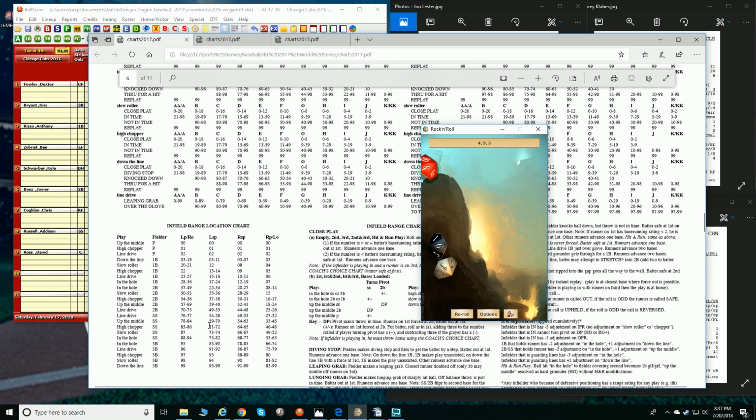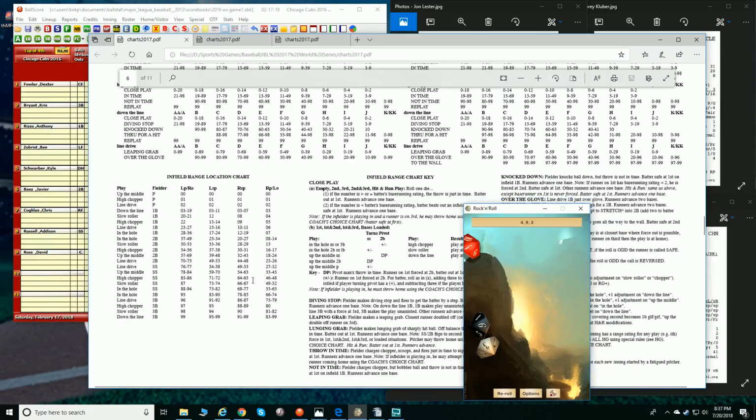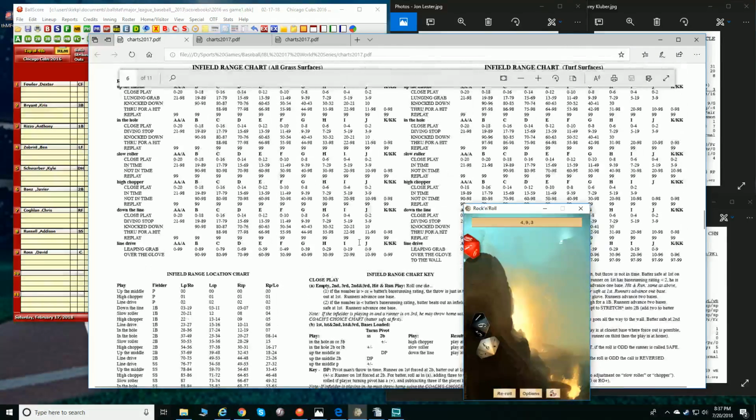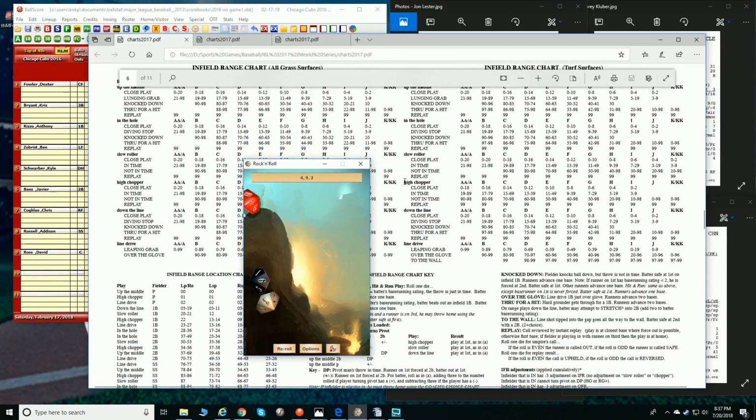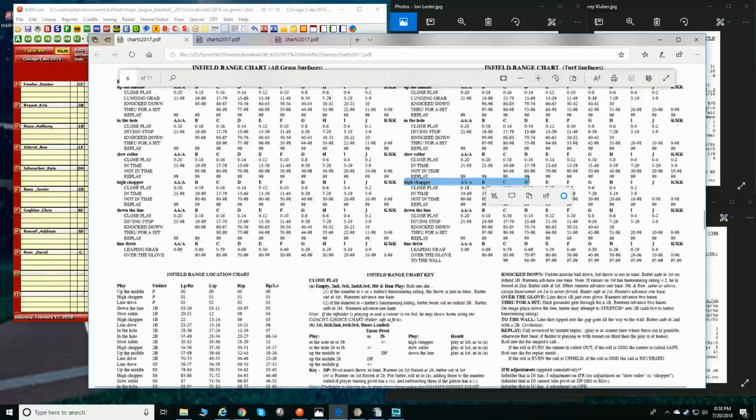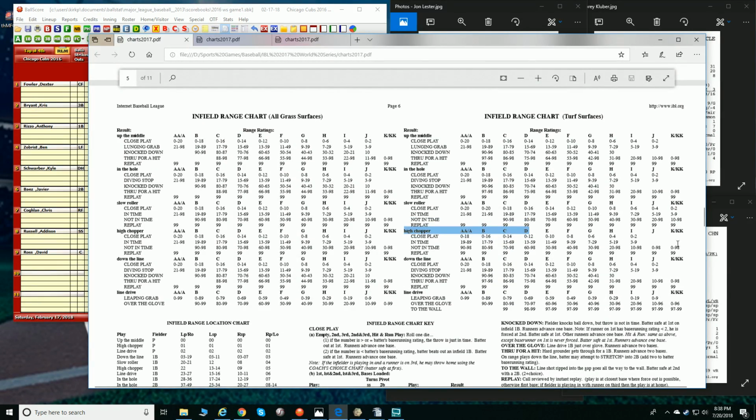And that is a 93, so it's a high chopper to third base. So high chopper to third is going to be Jose Ramirez. Ramirez range is an F. So we're going to look at third base, high chopper. I'm going to roll percentile again. High chopper, here it is. And we're going to look at his range, which is an F. So AA and A are really, really good. K and K, so he's about average in range.